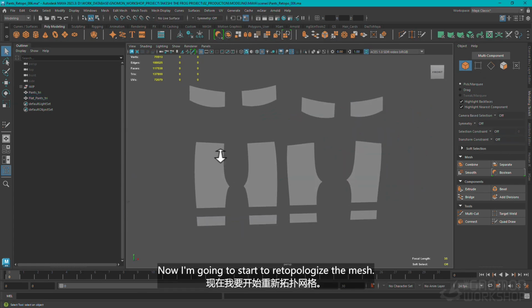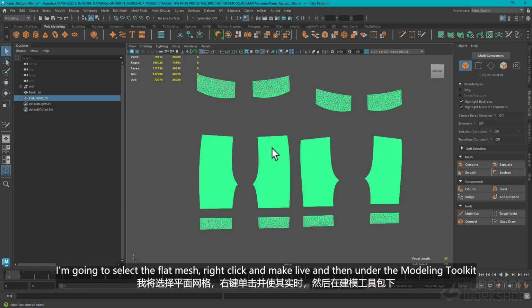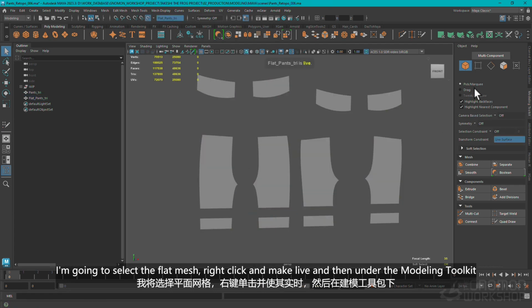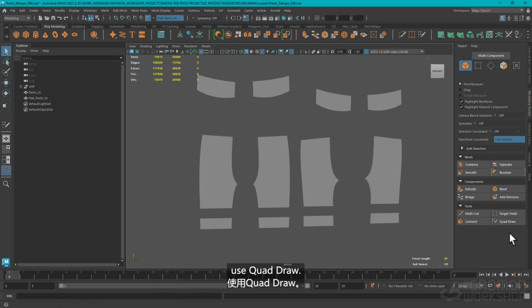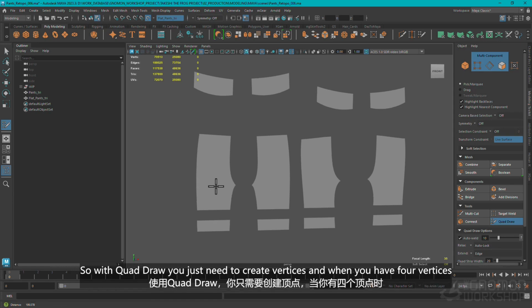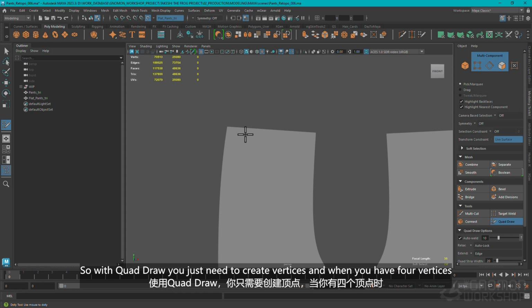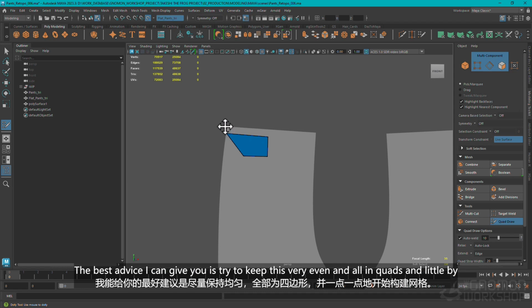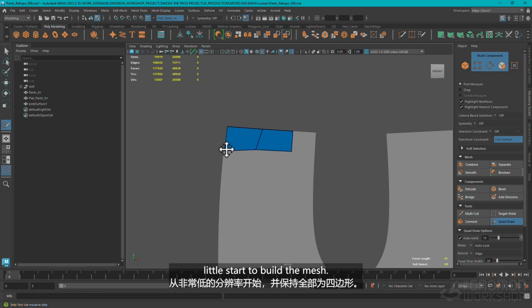Now I'm going to start to retopologize the mesh. I'm going to select the flat mesh, right click and make live, and then under the modeling toolkit use quad draw. So with quad draw you just need to create vertices, and when you have 4 vertices you can hold shift and create polygons. The best advice I can give you is try to keep this very even and all in quads, and little by little start to build the mesh.